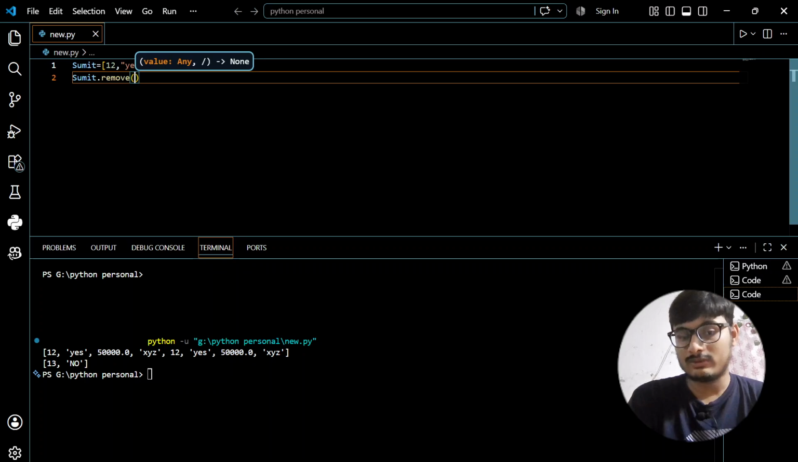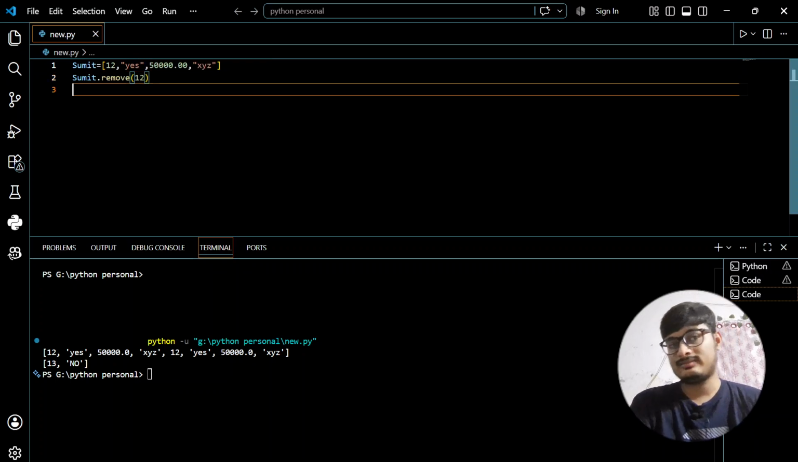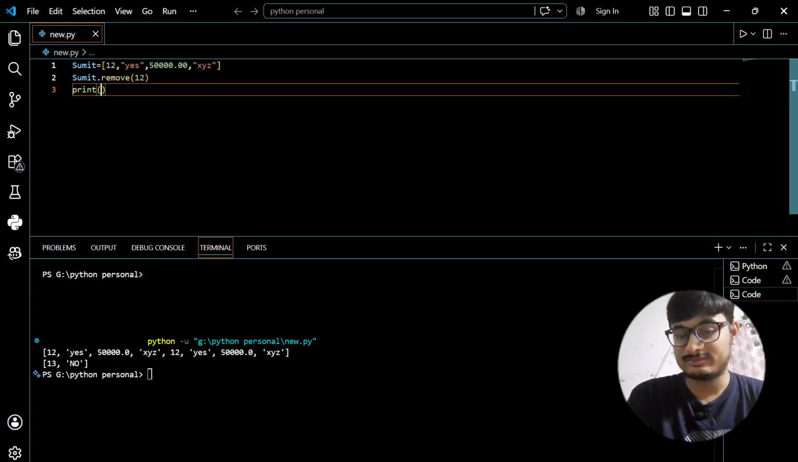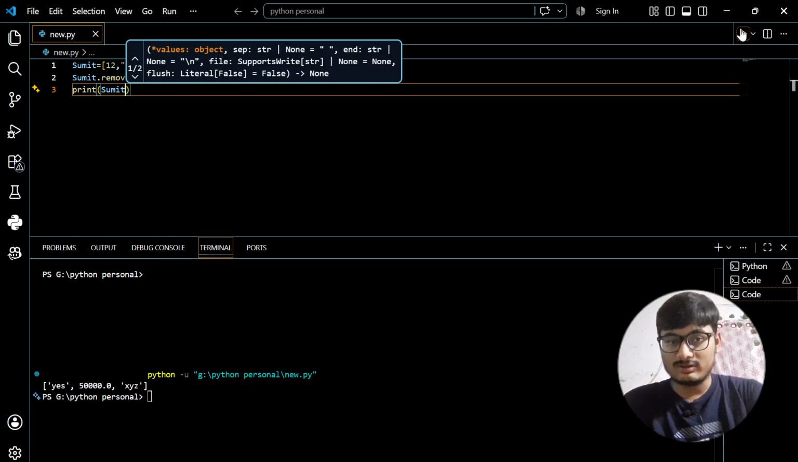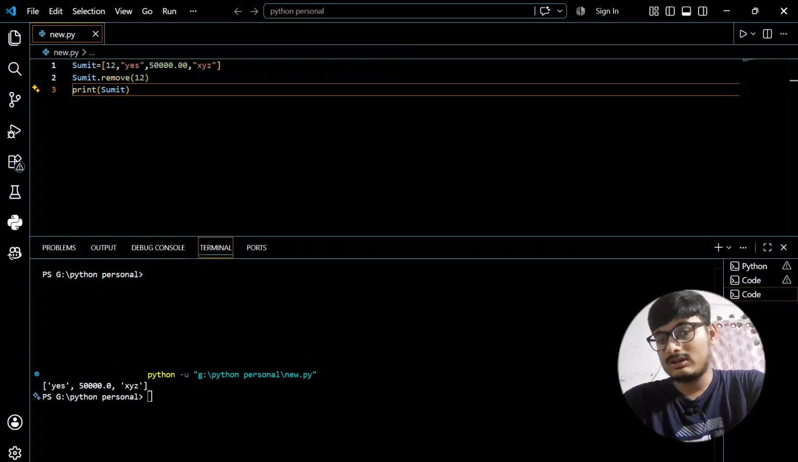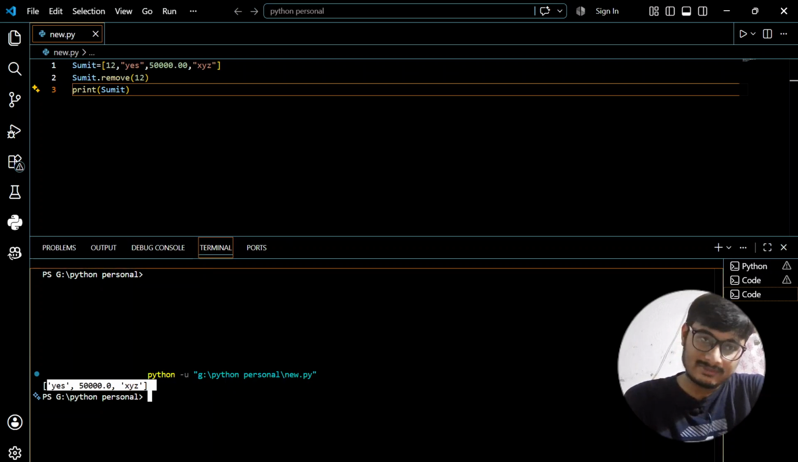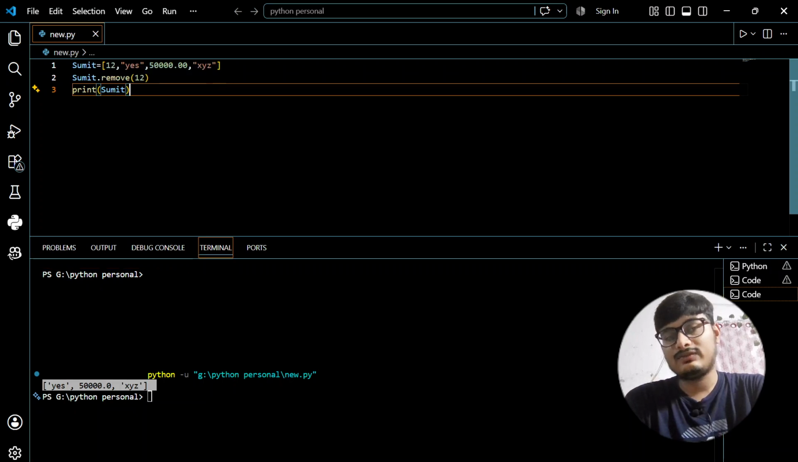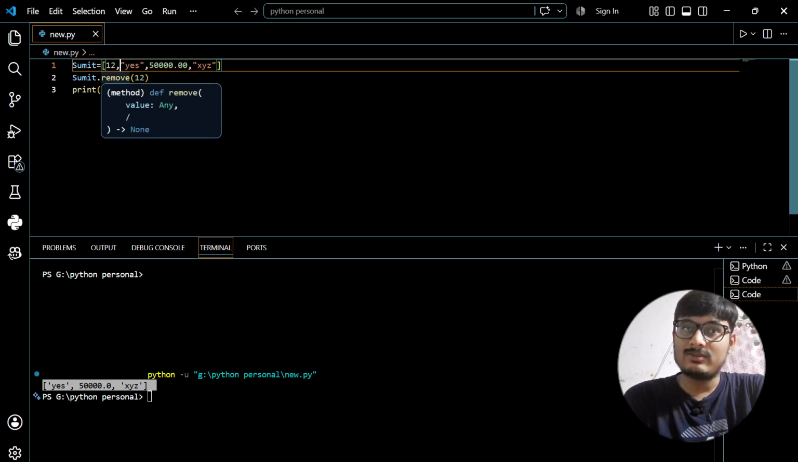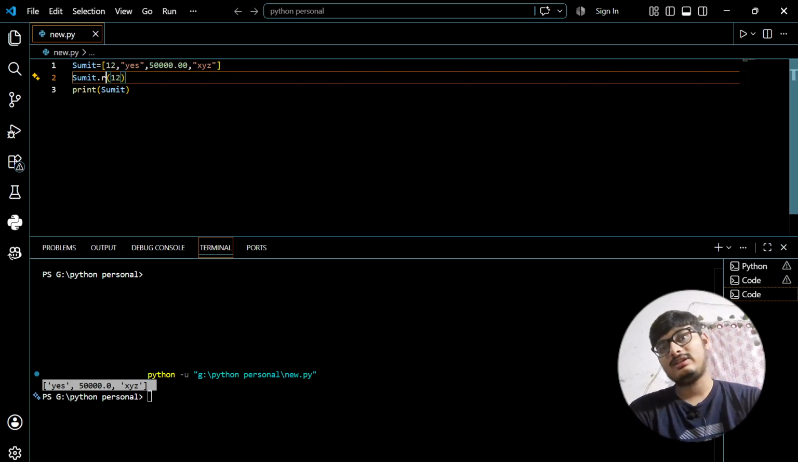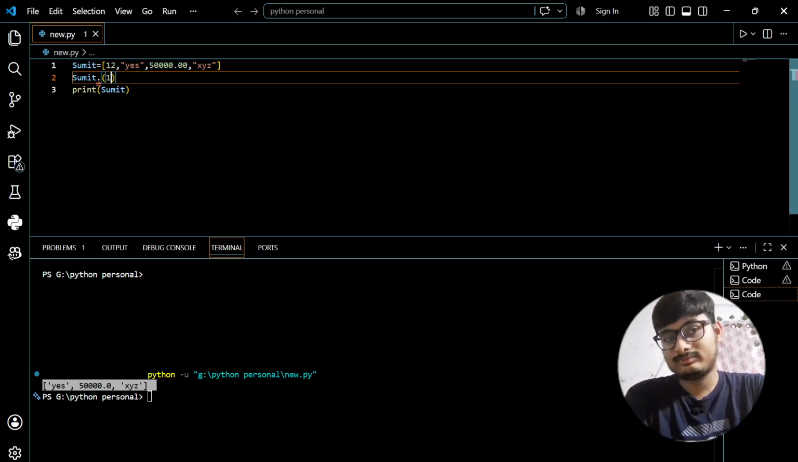Smith dot remove 12. I want to remove this. Now if I print the list, it is going to give us the modified list, which is yes, 50,000 and xyz. Why? Because I have removed this first.